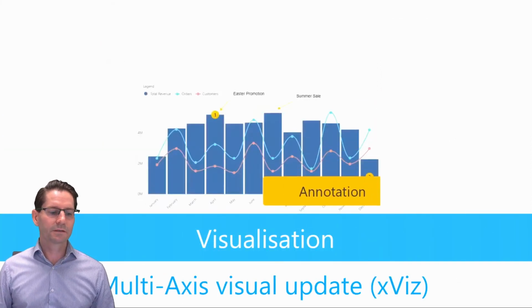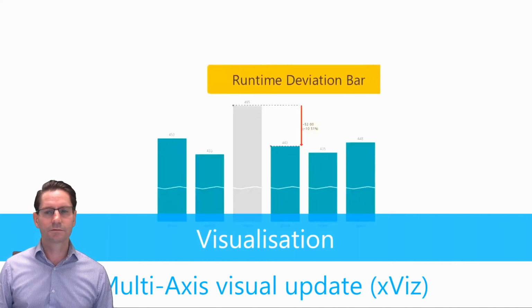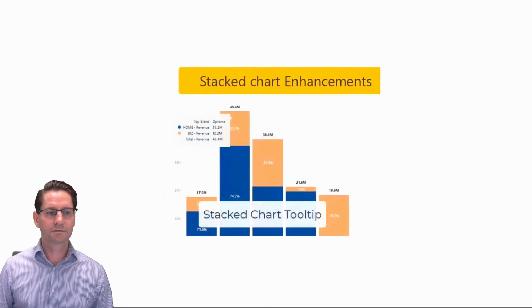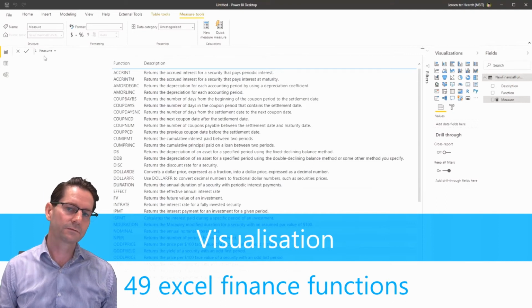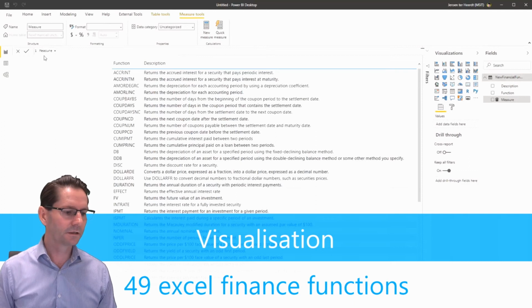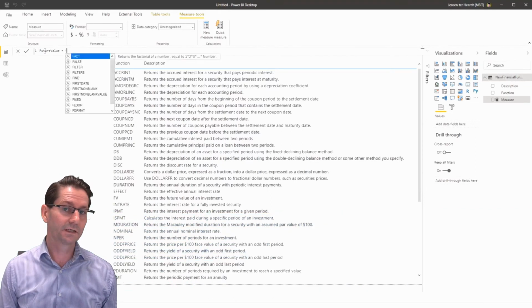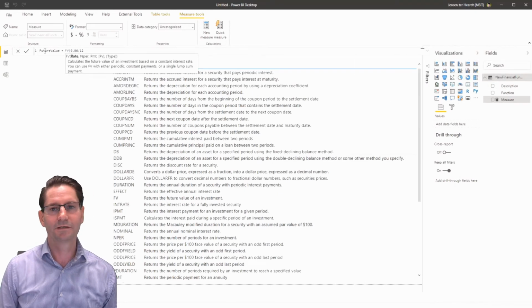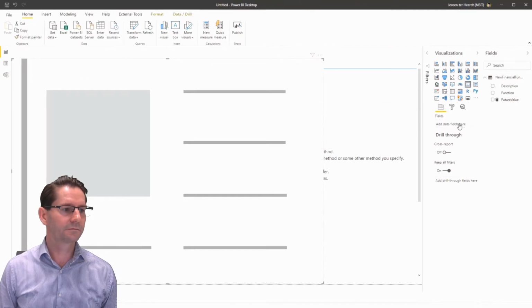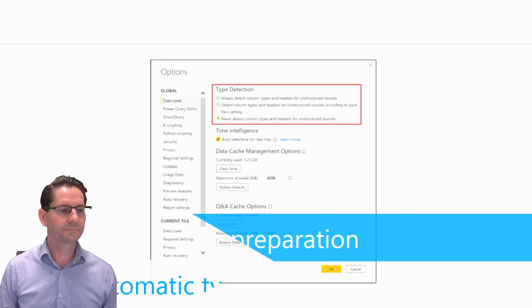So there's just been some updates that come through from multi-axis, which is provided by xViz in the AppSource space. So it's a very interesting visual, just showing you very quickly what was in the... this is pretty awesome. 49 Excel finance functions brought across from Excel into the Power BI world. For finance people and people working in Excel, I think everybody's going to love this, and it's really for over the last month, that's a lot of work, a lot of functions to be bringing through in 1 month. So pretty cool. They're just showing here that they've built a future value function and visualizing it.